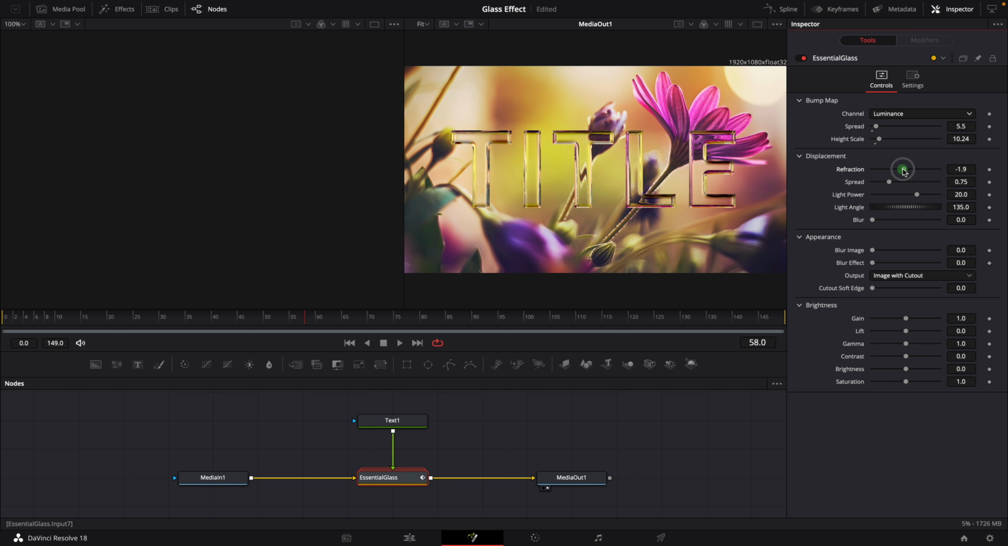In the Effects tab, there are a few groups of settings we can use to adjust the effect result. The bump map channel is set to luminance as default. We can change that to other channels if needed. Because there is no alpha channel in this image, the effect is gone when it's set to alpha.